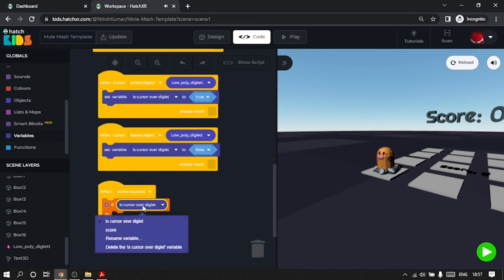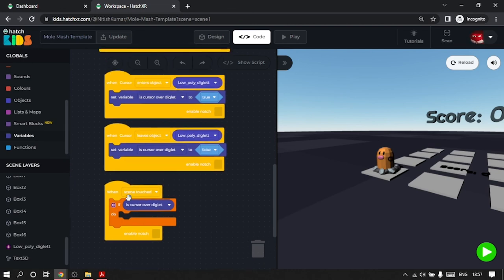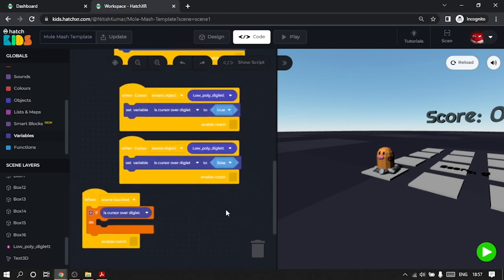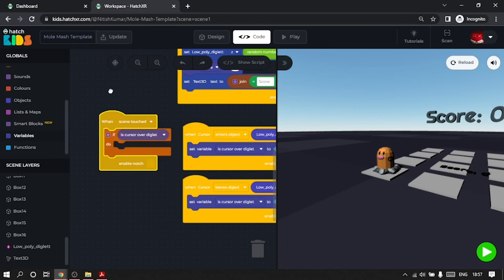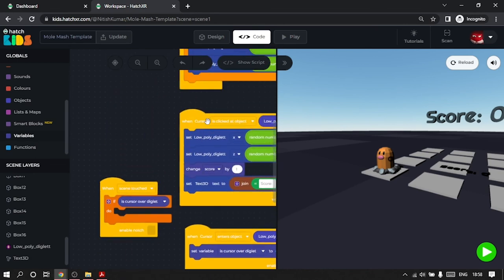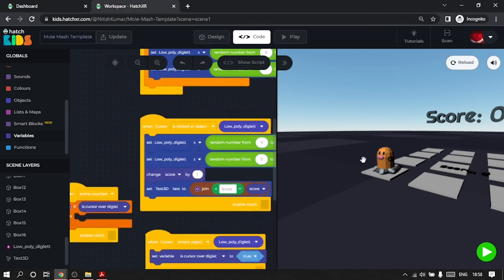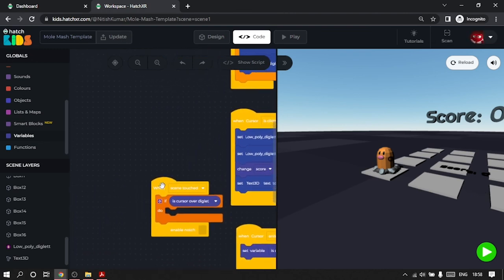This will work if this variable is on, then your code will go inside of the block. And if this variable is off, then this code will not run. So what needs to happen here? Exactly the same thing needs to happen that happens here when you click on the Diglett object in your laptop. Okay, so let's do this.